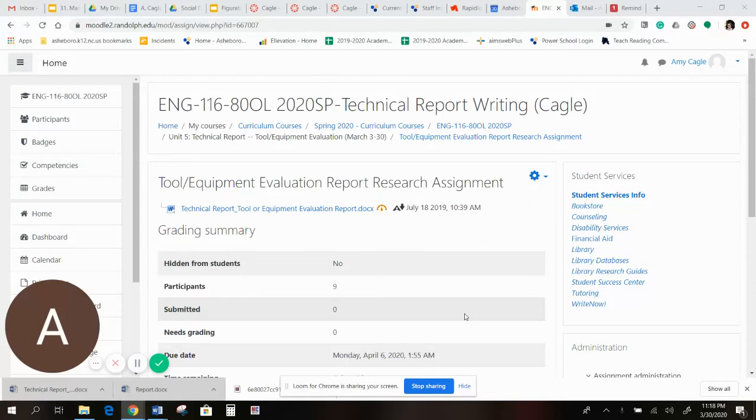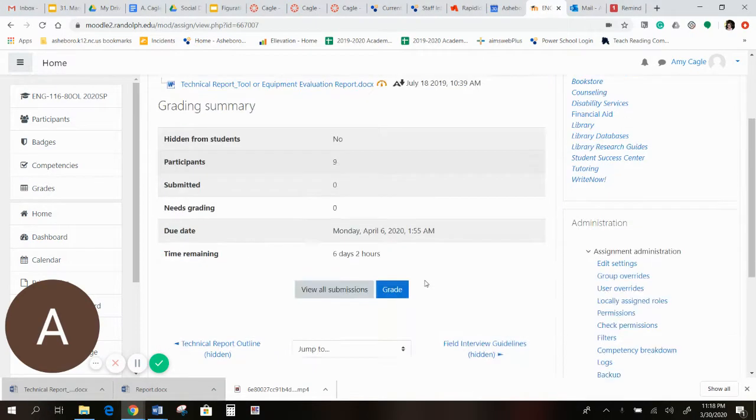Hey guys, it's Miss Cable, and I'm going to go over the requirements today for the tool equipment evaluation report and research assignment, and show you a little bit of how the setup needs to look using a report from last semester. So, this is where you're going to turn it in.